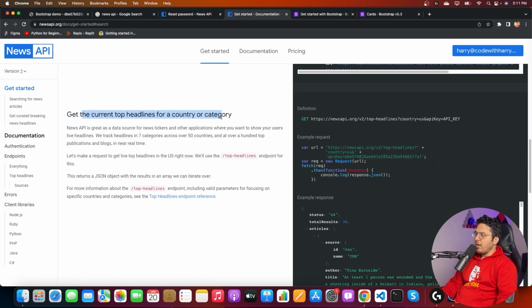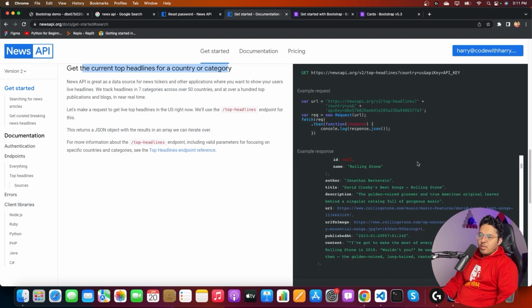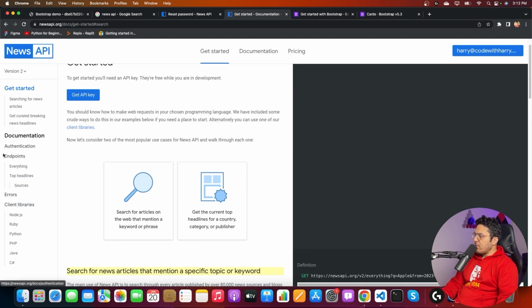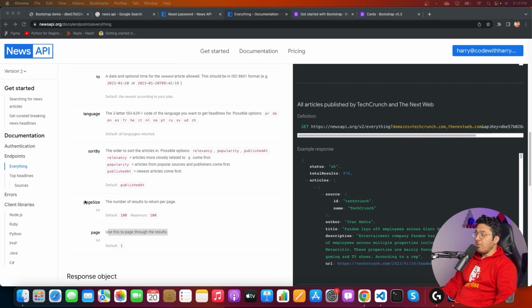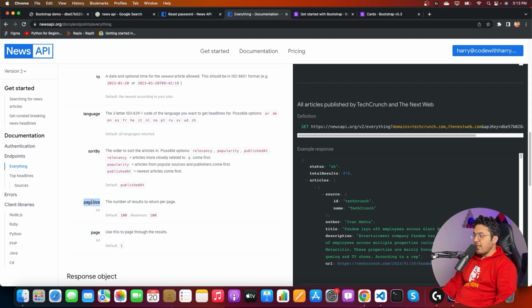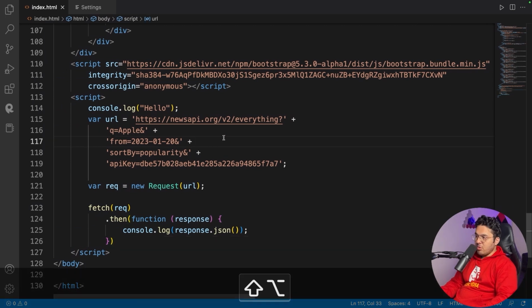Get the current top headlines for a country or category. There is a lot of stuff going on here, so let me see what is relevant for me and come back. So I found something really amazing on this page. They have something called a page size and the page number. If I say the page size is going to be, say, 20, let me show you how this works.